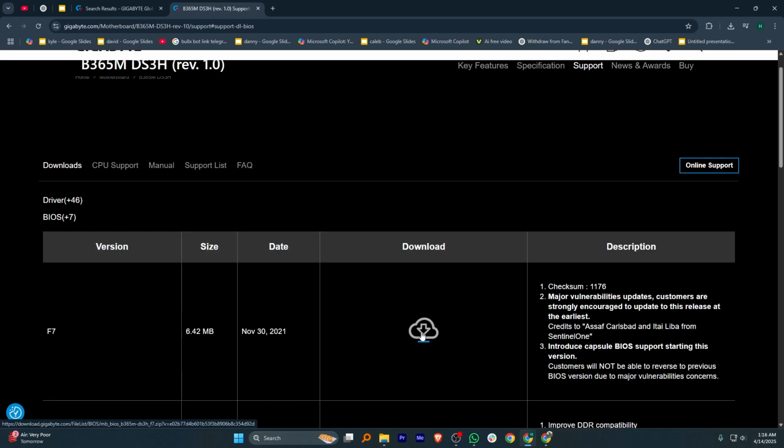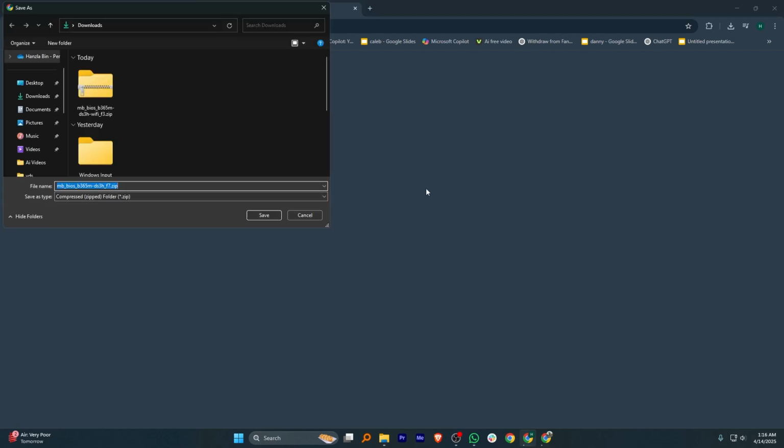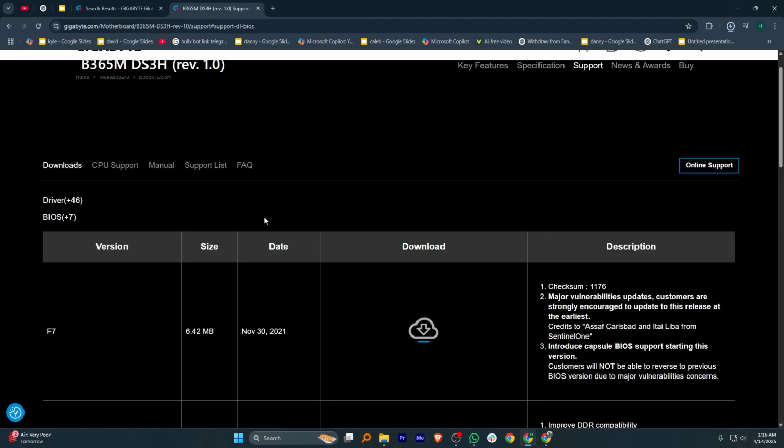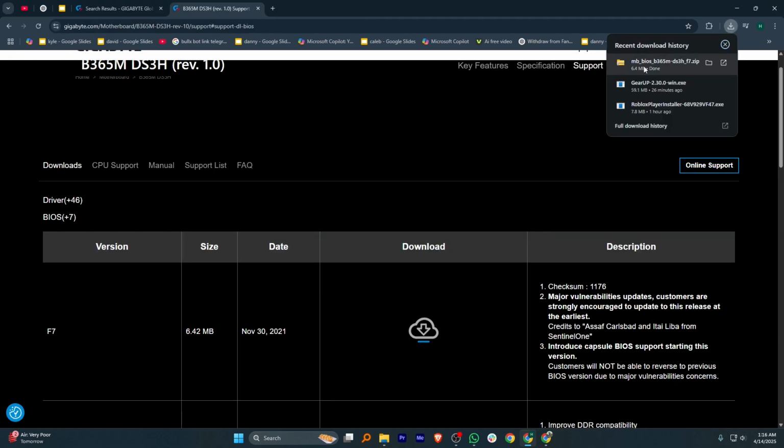Once downloaded, extract the file. You usually get a .bin or .fxx file along with the README. Now, you can use a USB drive and the Qflash utility found in your BIOS setup to safely update your BIOS and resolve the BIOS IT check error. Make sure your PC stays powered on during the update process to avoid any issues.